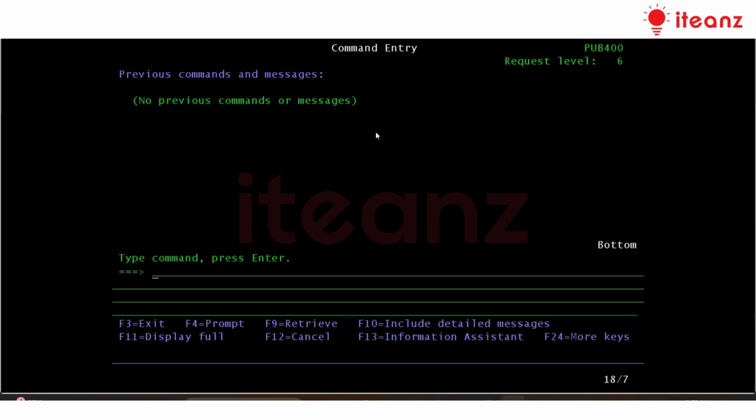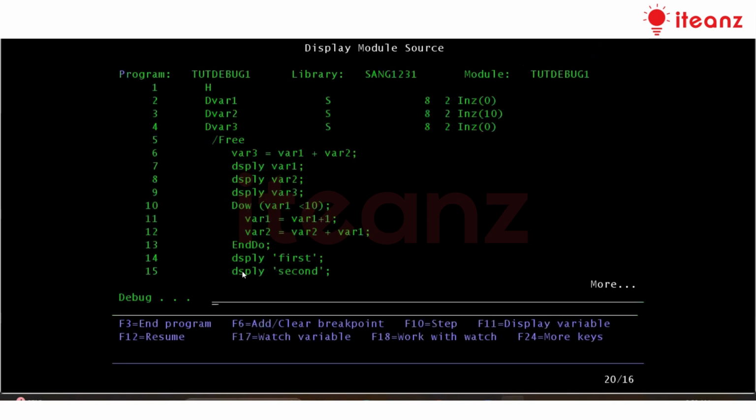So here you have to do DSPMODSRC. Display module source. So if you do DSPMODSRC, hit enter, it will come to your source, whichever program you want to debug. Okay. So now you can put the breakpoint. Now we can debug the code. So now you can put breakpoint anywhere you want. You take F6 here, F6 here.